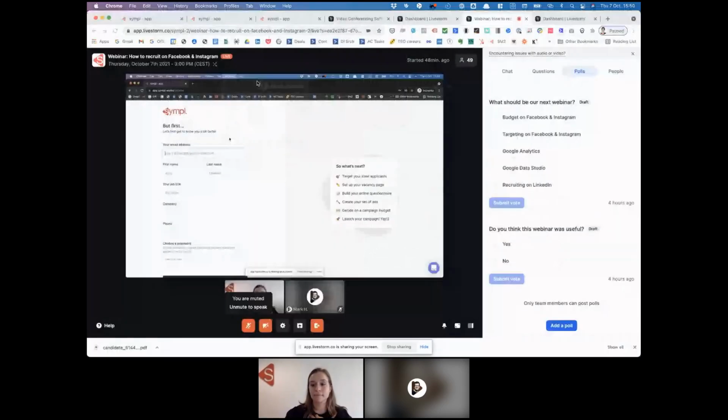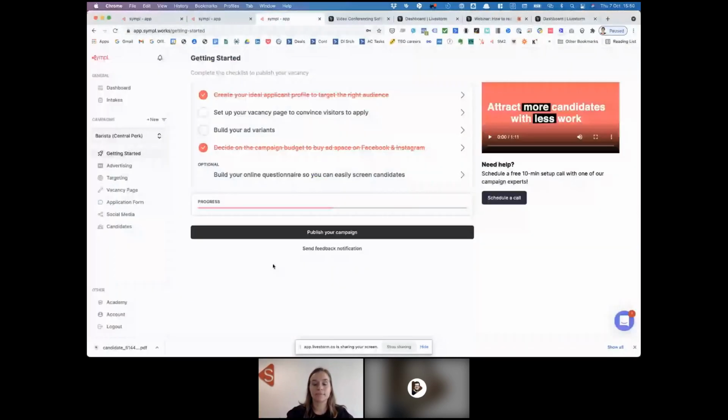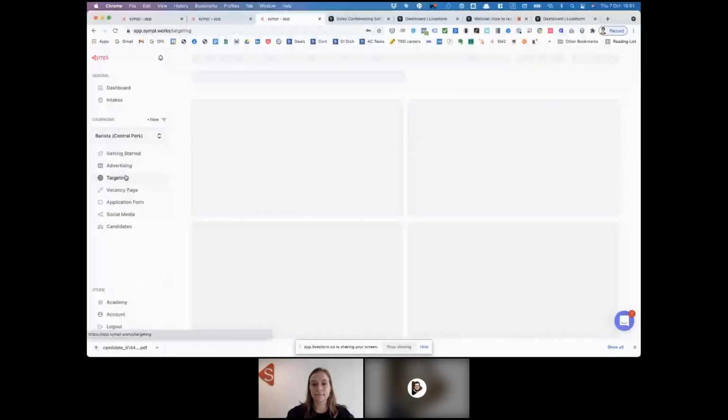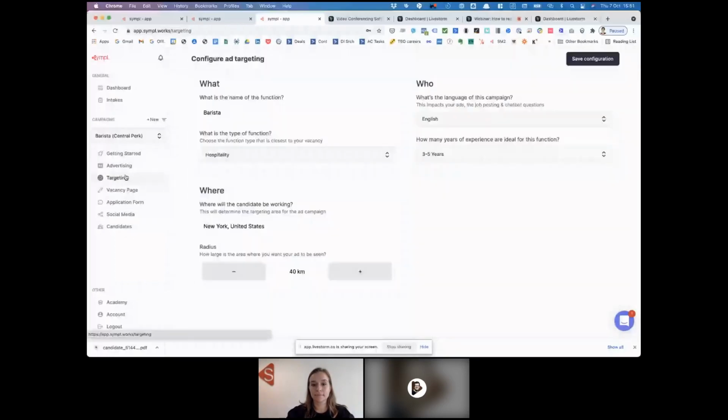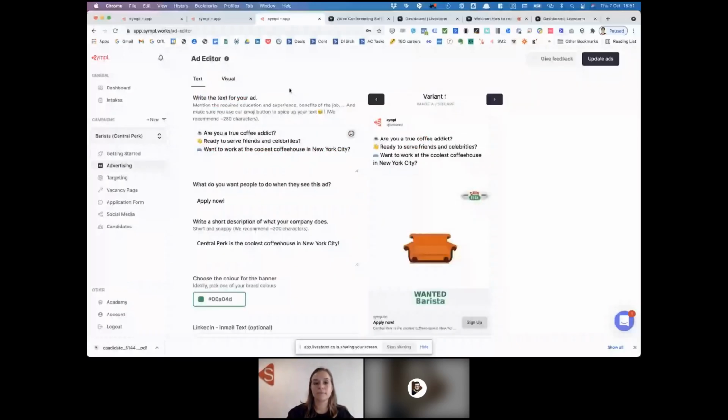I think there's two interesting elements. One, that we have a very clear process with a checklist of the things you need to do to actually start your campaign. So it's about targeting. We showed the targeting already before. It's about getting your vacancy page right. It's about building your advertising. You've already seen that tool also, which allows you to really easily show and start developing your advertising.